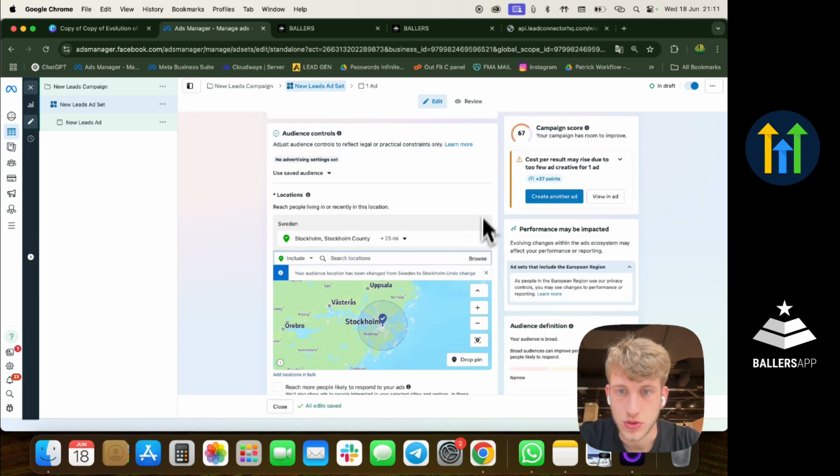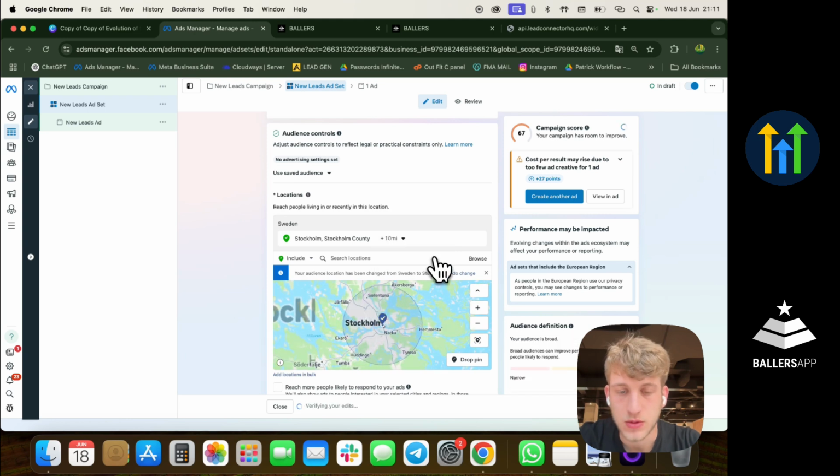Now it is suggesting you to have a radius of 25 miles, which I definitely do not advise. My suggestion is to keep it under 10 miles. The reason why is because if you use 25 miles, it's quite far for some players and parents to drive to the actual location where your academy is. So try to have it below 10 miles.